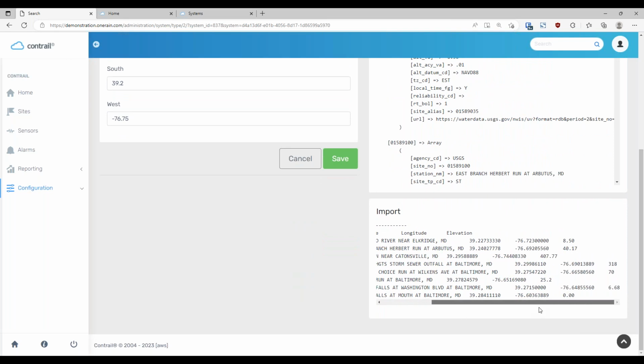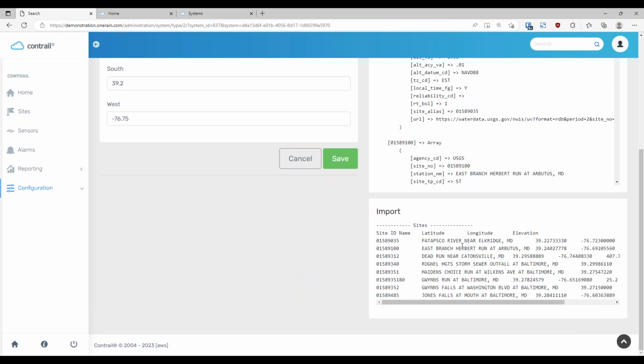What this gives you is everything you need to actually bring and define these sites in Contrail. We'll do sensors in a second, but you can see we've got the site name, we've got our site ID, I'm sorry, the name, the lat, long, and elevation. So all that information is here for you, so you can just copy and paste it over, or you can copy it into, let's say, a CSV or a tab delimited file and bulk import it into Contrail that way.